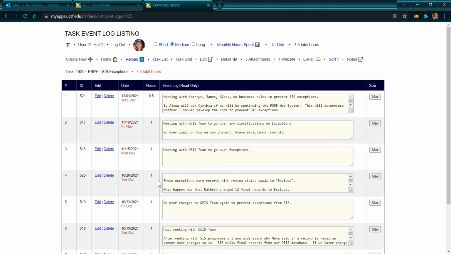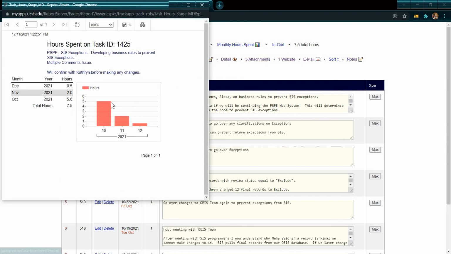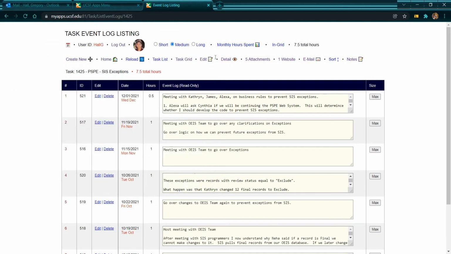Notice these are the number of hours I spent on each of these meetings, 7.5 hours for exceptions. You can have a graph here, monthly hours spent. It says in October, I had 5 hours. In November, I had 2 hours. And December, just about half an hour. I'm going to have another pretty long meeting on going over exceptions to our algorithms. So let's close this guy.